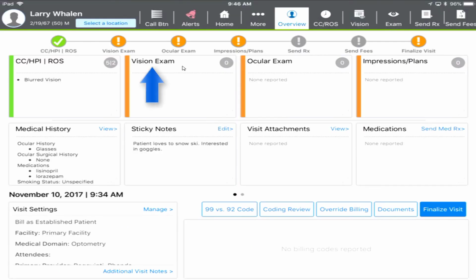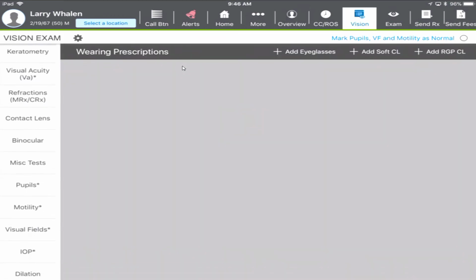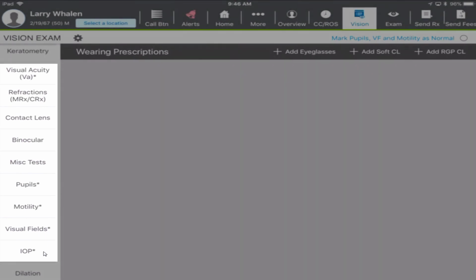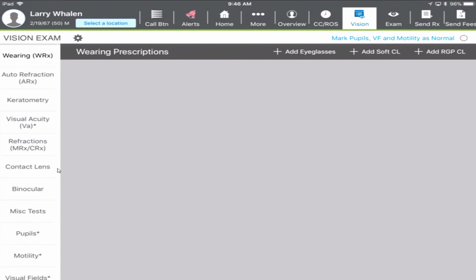From the visit overview, select the vision exam. Here we're going to see 5 tabs that have an asterisk. They are visual acuity, pupils, motility, visual fields, and IOP. These sections are not required, however, documenting in these areas will contribute to billing.